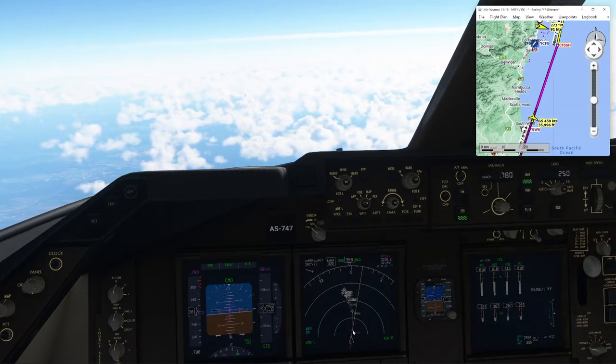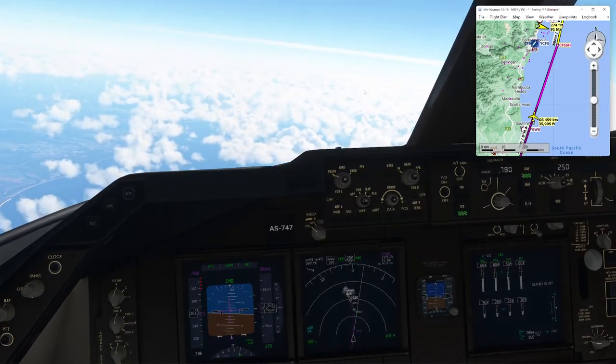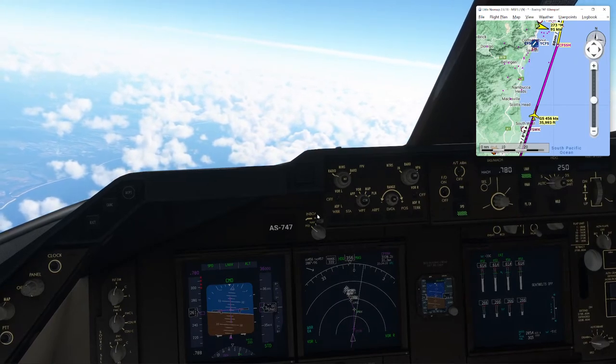So the airplane is going to hit the waypoint, and it is spectacularly good at this. The autopilot is always very good at this. But you can see the flight director is really fighting to keep the plane on track.